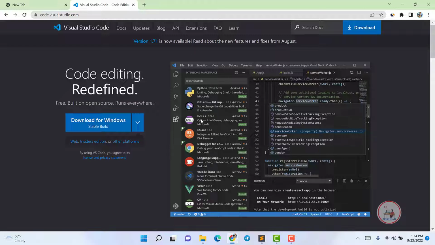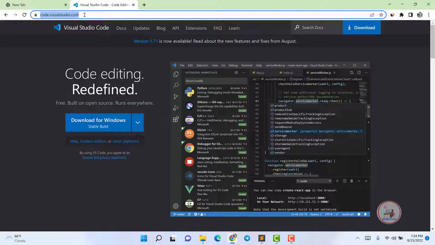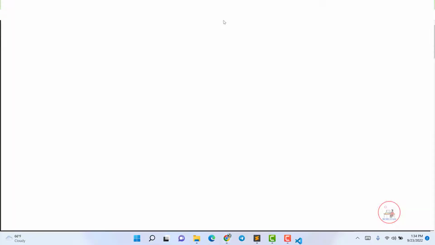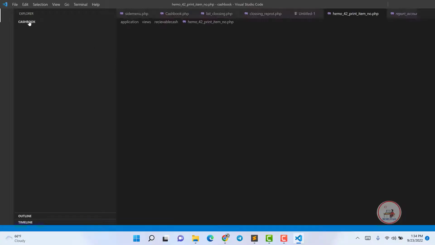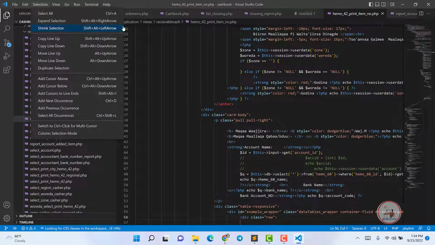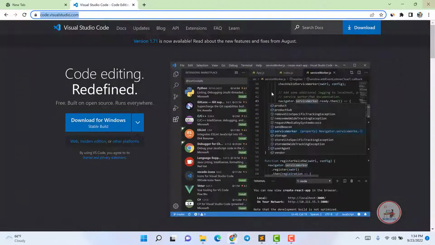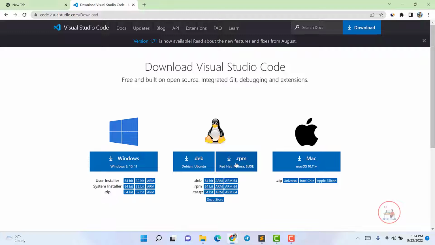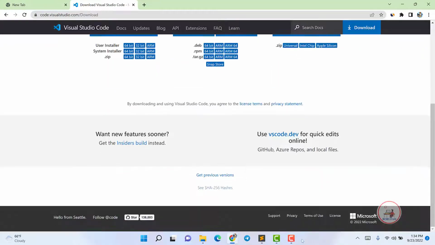We can write any code, PHP, HTML, CSS, React JS, Vue, it contains all libraries. The other is VS Code. Let's see how to get it. VS Code, Visual Studio Code. Yeah, this is VS Code. To download, click this download. Then for Windows or Debian or Macs, it's very easy.